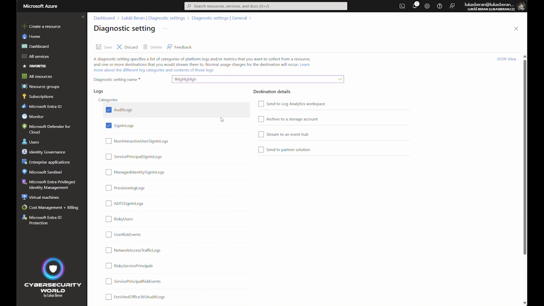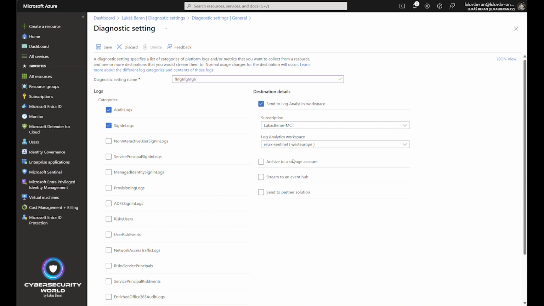And then you choose the destination. In most cases, it's the Log Analytics Workspace or Sentinel, which is the same thing, because that gives you the possibility of searching the logs using KQL. It's really fast, it's really admin friendly, so you can do a lot of things there. But you can send it also to other destinations, such as to a storage account, event hub, or even some partner solution. But I usually recommend sending logs to a Log Analytics Workspace.